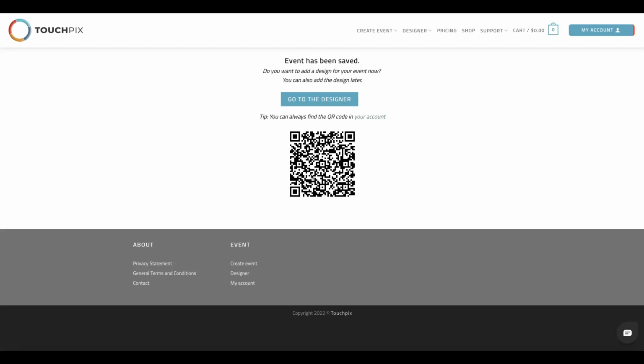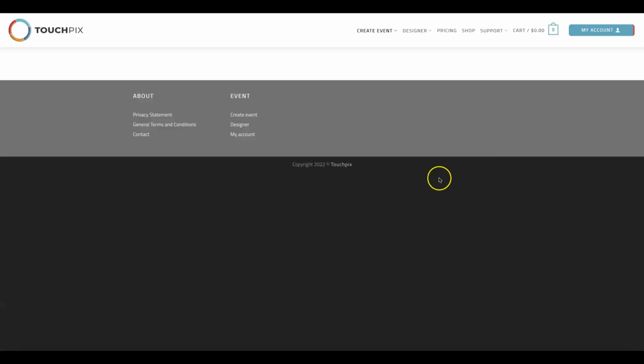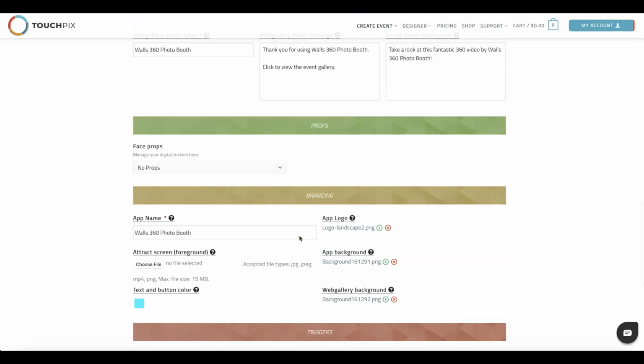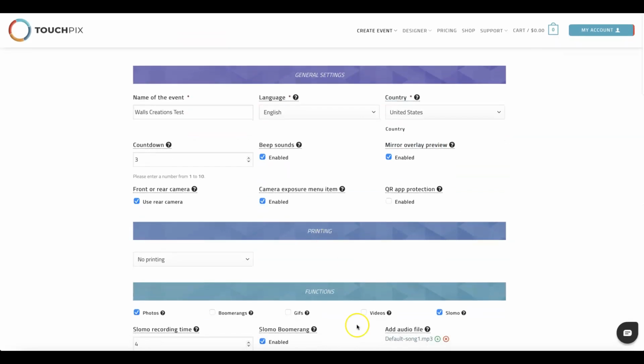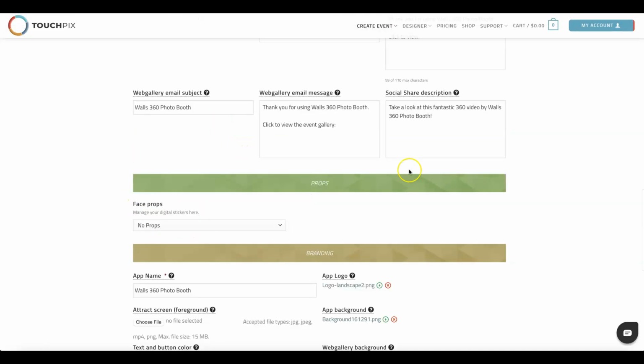If things are not working the way that you thought they would when you set up your event, then guess what you have to do? Just come over here to my account and click on events. Once you click on events, you come back here to manage and click on this little edit option right there. And you can go back in, guys. You can change whatever it is that you need to change, okay? Make sure you come down here and consent that you've changed everything and click on submit.